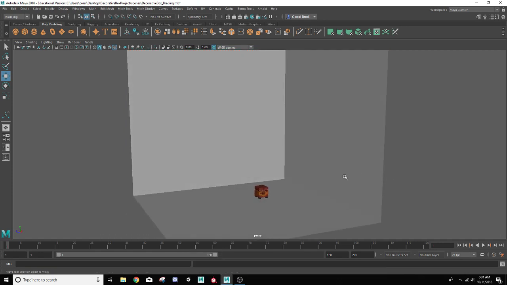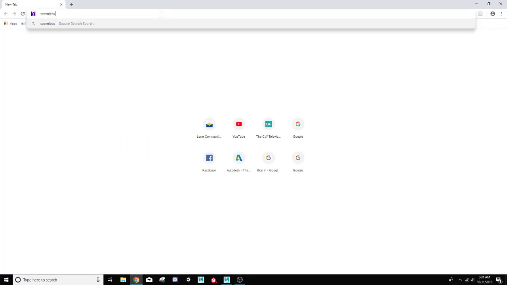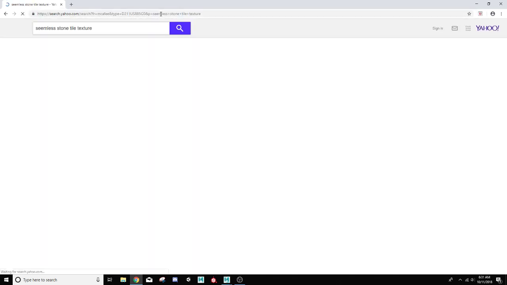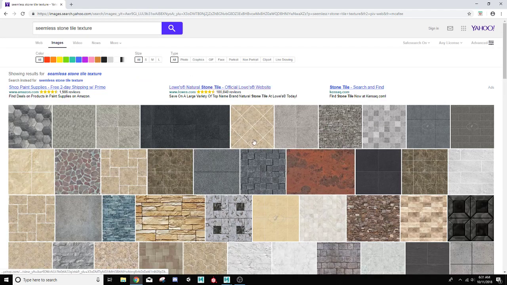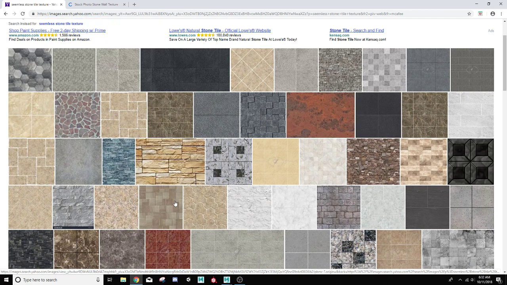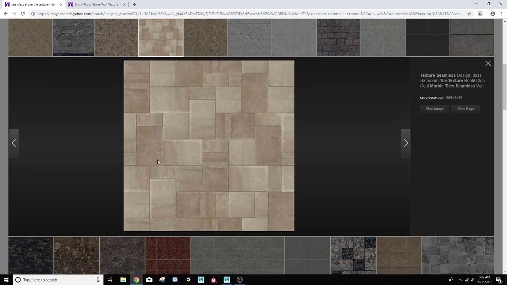Now we need some actual texture to apply to these guys, right? So what we're going to do is jump on the internet, and look for some seamless tile textures. I'm just going to search seamless stone tile texture. And I'll just go to images. Here we go. So you can pick out any one you want. For my class, I don't really care which one you use. Let's say you want one that doesn't have any kind of watermark on it. Let's go with this one here.